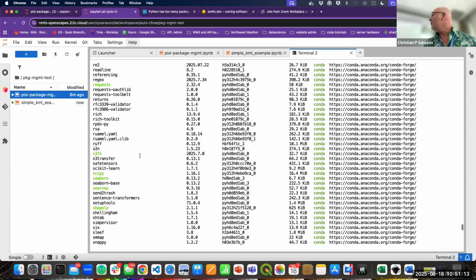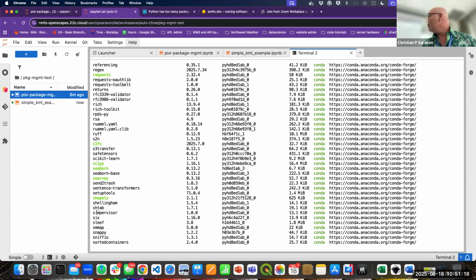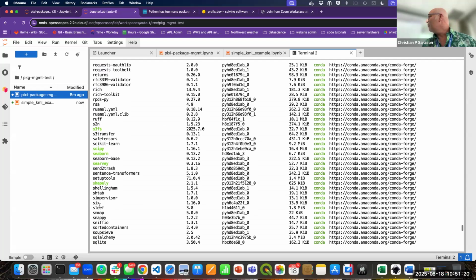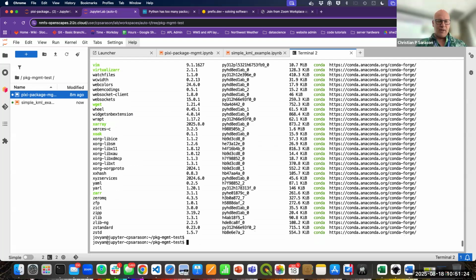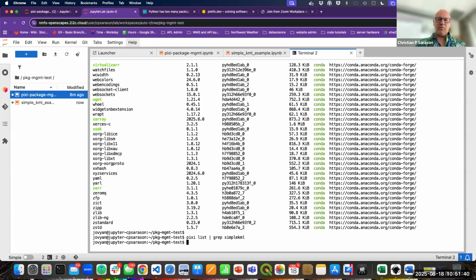Sadly, if I go down to S and look for simple KML, let's see, it's not there. Simpervisor, I don't know what that is. That sounds cool. But you can also do the list and then a grep, so this works just like Unix. With the Unix tools, you can see it's not there, right? Okay, so we need to add it in.